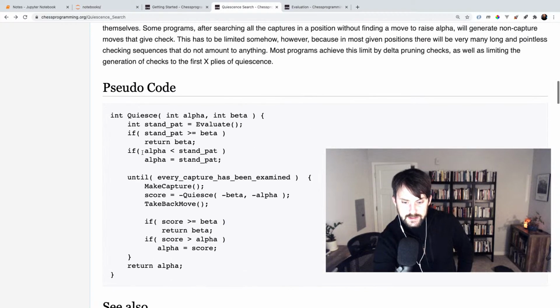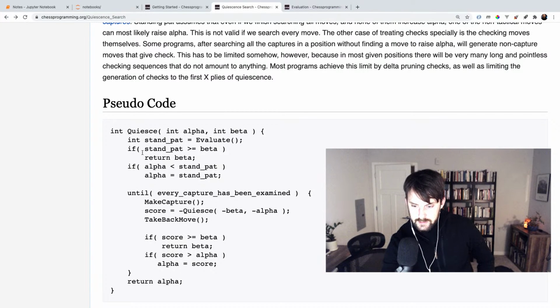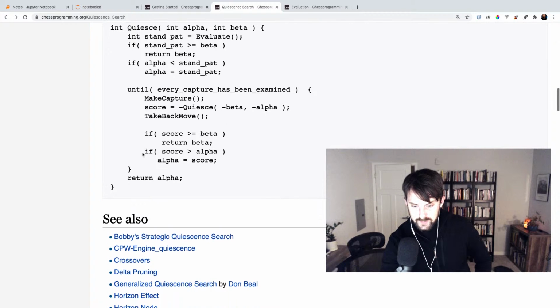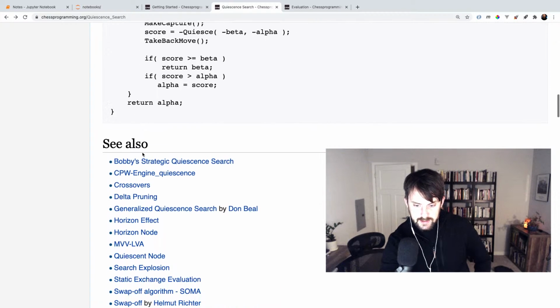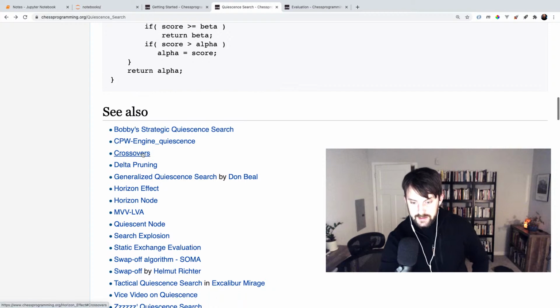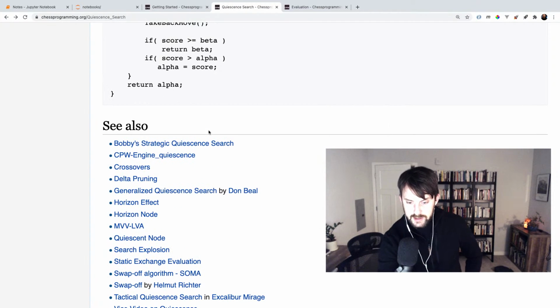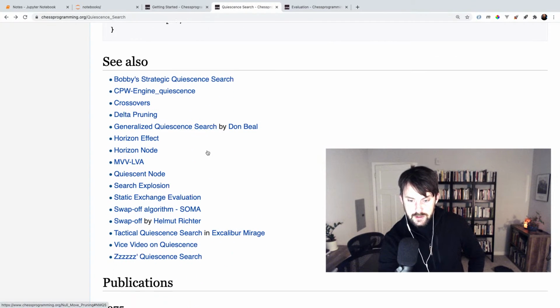Also, it scares me to see pseudocode on here because I'm like, oh man, I don't have a function that does that explicitly, which doesn't really matter. It obviously doesn't mean anything, but when I see stuff like make capture, that's not really part of my paradigm so much at the moment.